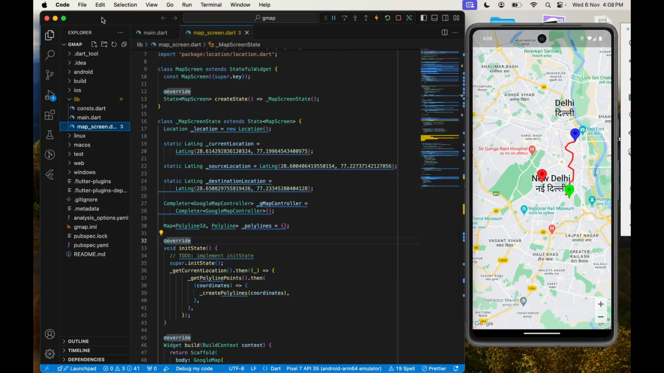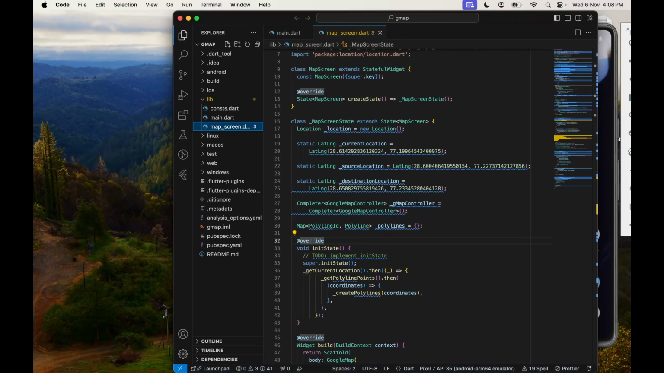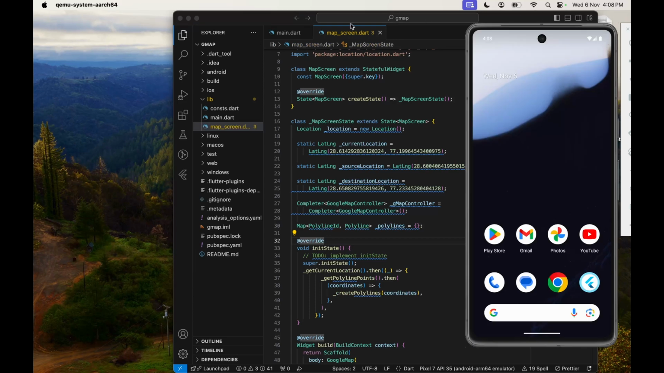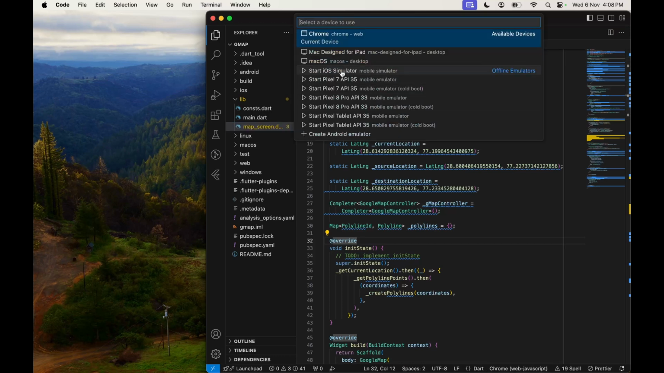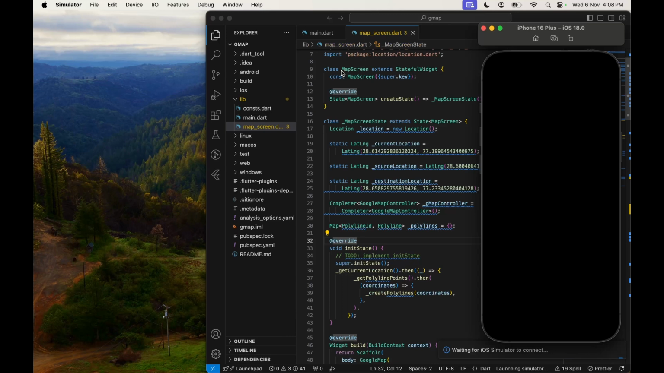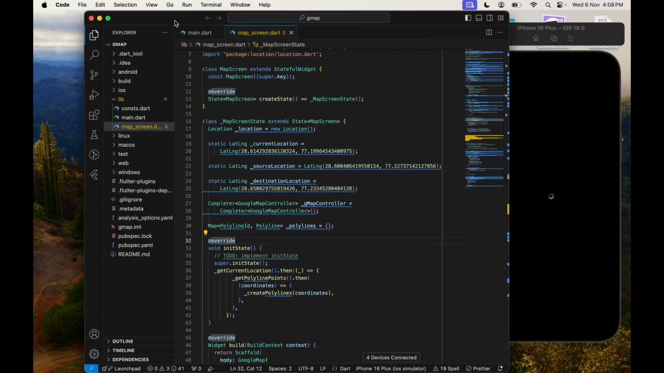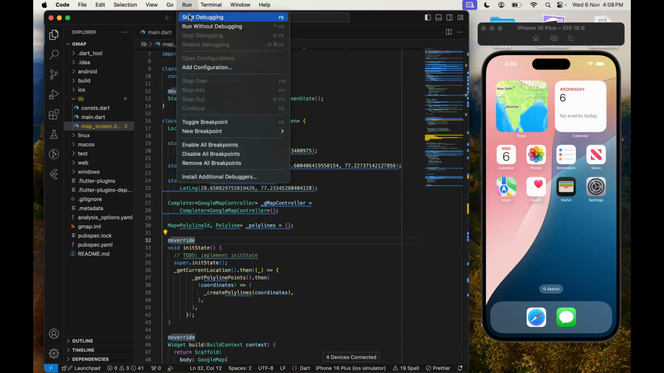Now let's also test this on an iOS device. So let me close this first and run the iOS simulator here. Now let's run this app.